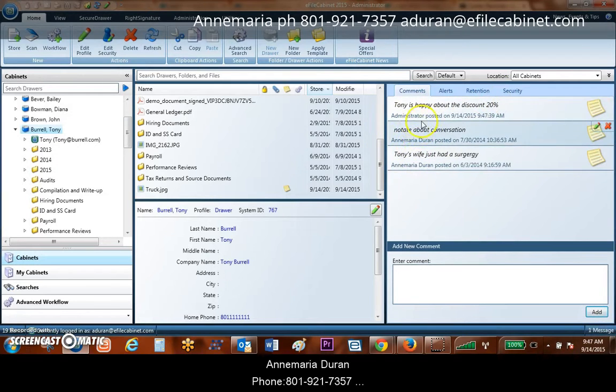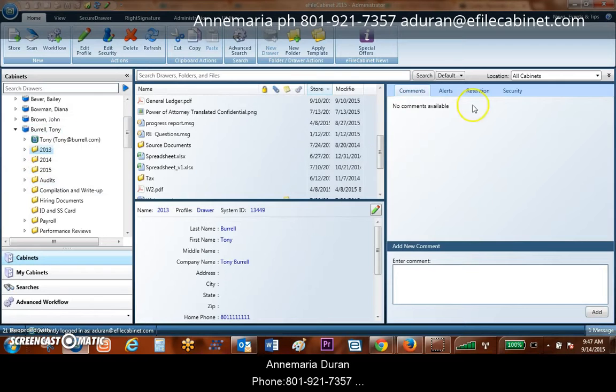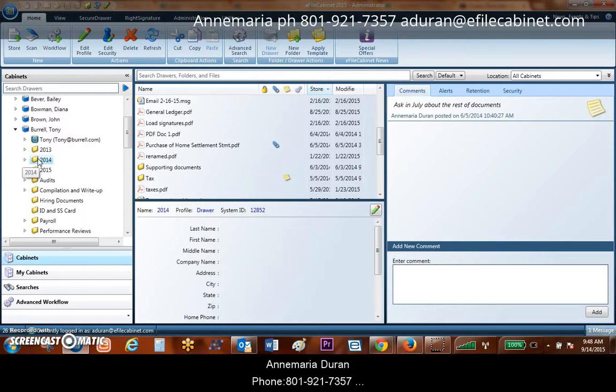You can see that as I post each note, depending on who I'm signed in as, it would notate who is making those notes. I would do the exact same thing by clicking on a specific folder. This particular folder, 2013, has no comments associated with it. However, this 2014 folder had a comment that I needed to remember and ask about documents back in June.